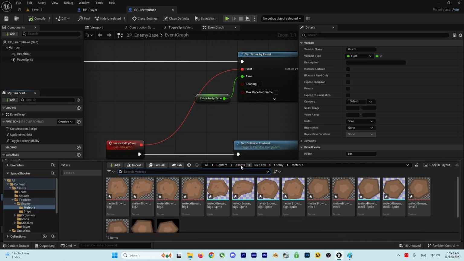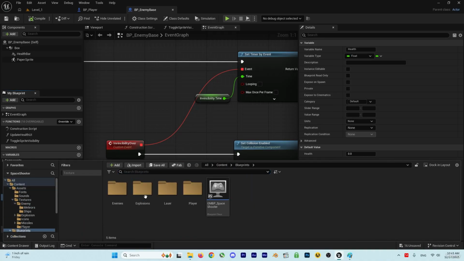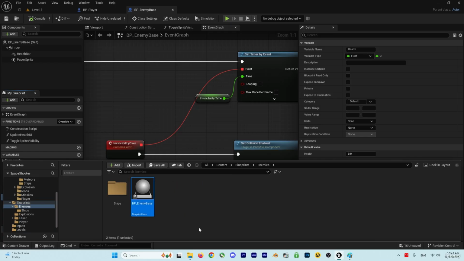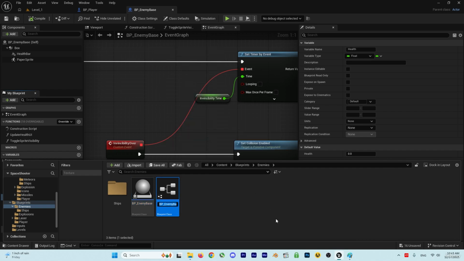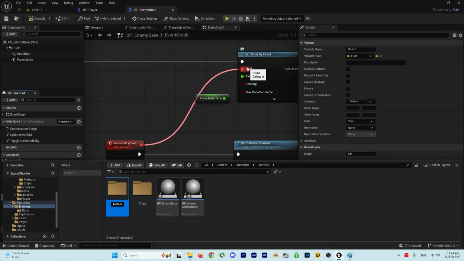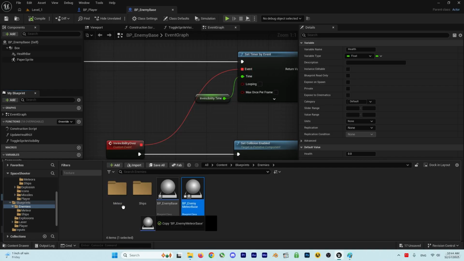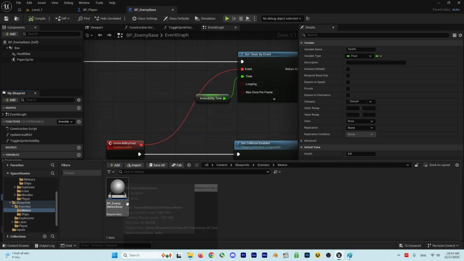Just by creating our Meteor blueprint from this enemy base, right? Because it has a lot of things already inside it. Right click on it, create a child from it, and I want to call it BP enemy Meteor base. So all kind of meteor we can just create it from this meteor base. We want to be organized, so that's why I want to create a new folder and I want to call it meteor, right? And put this enemy meteor base in there, move it there, that's it.